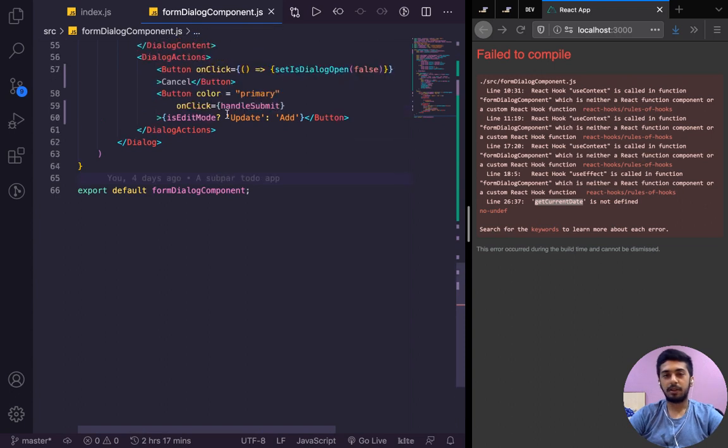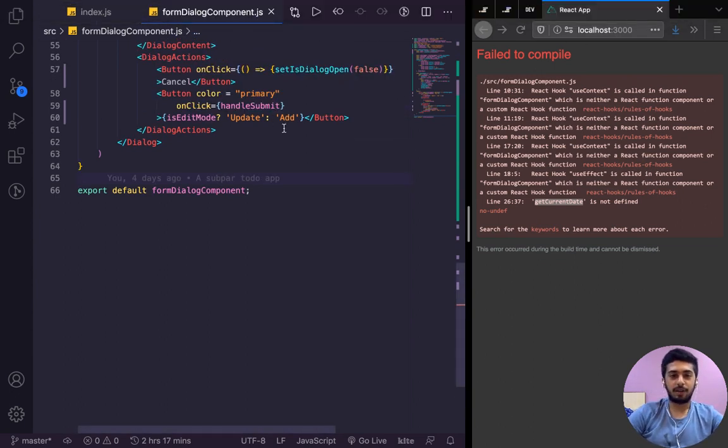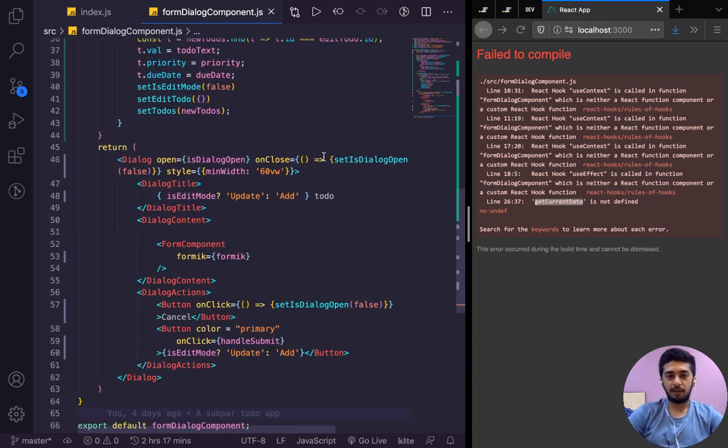Guys, again, I'm sorry for this being such a long video and still we are not able to figure this out, but I hope the explanation for context API in the starting of this video helped you all. And I don't know, I think I'll have to revert back to the previous version of this code. I have that on my Git repo.